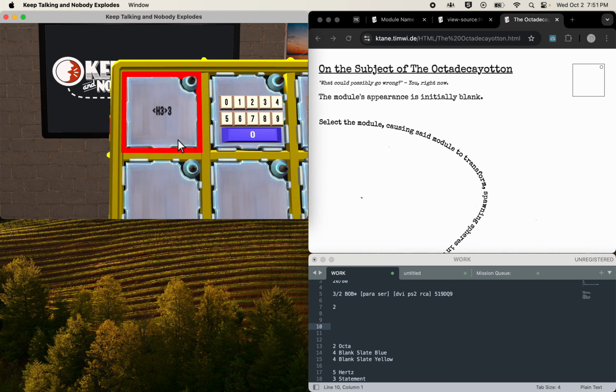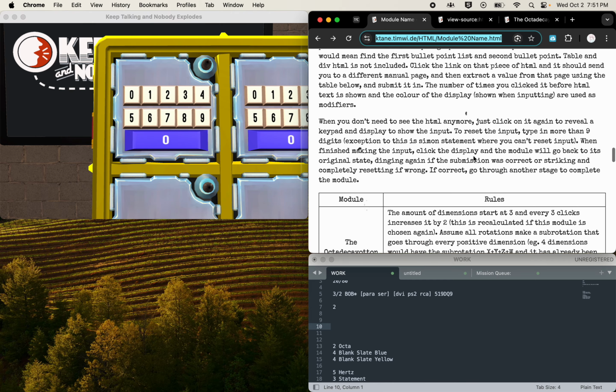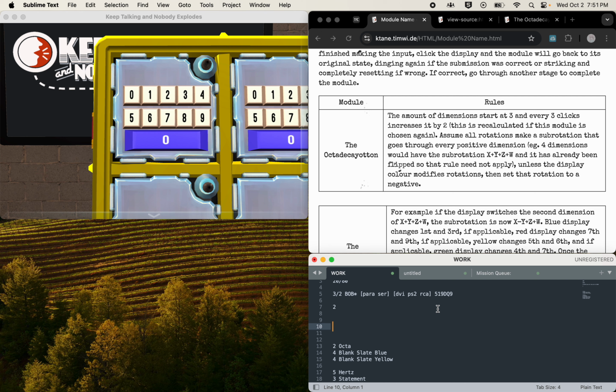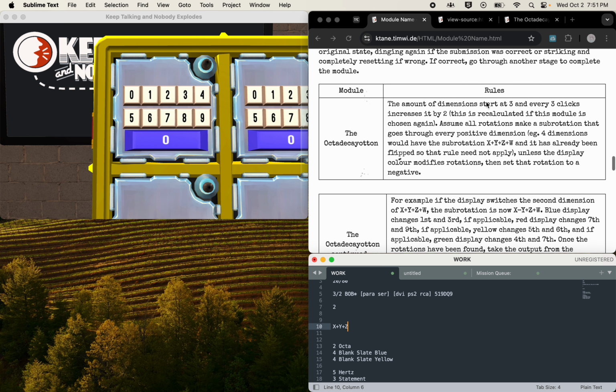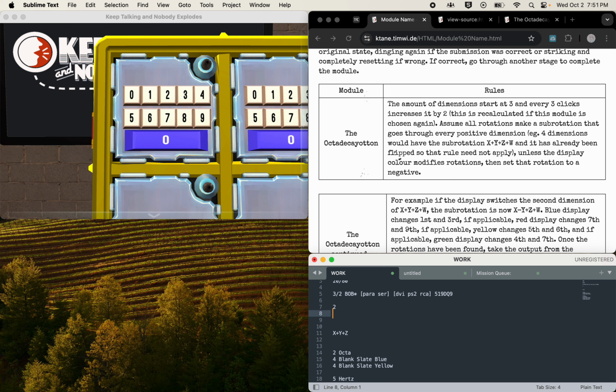So I actually rolled a pretty bad Octa case here because it's only 3 dimensions, so I can't really explain it that well. But basically, you start at 3 dimensions, and every 3 clicks that you have made, so say we have 6 clicks, that would be 3 and then 3 again, increases it by 2. So the first 3 would be 2 additions and then another 2 additions for 7 total. So in this case, we only have 3 because we only have 2 clicks this time.